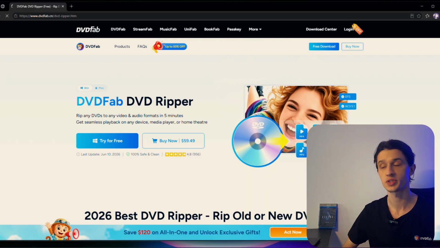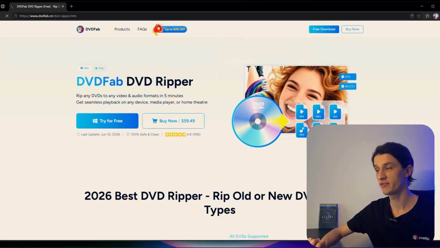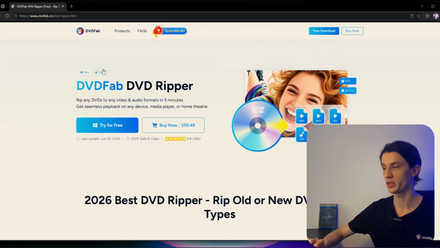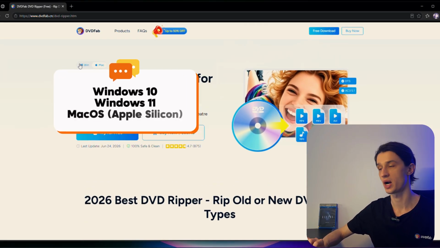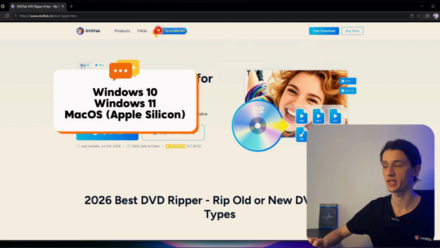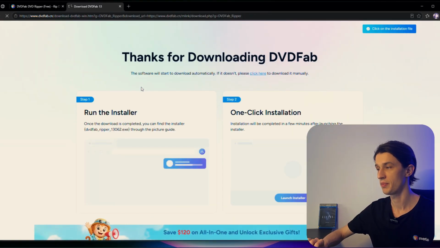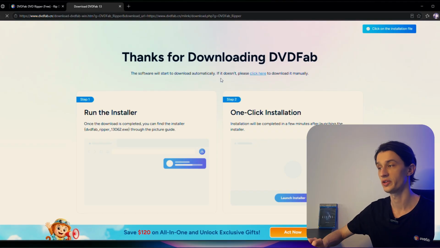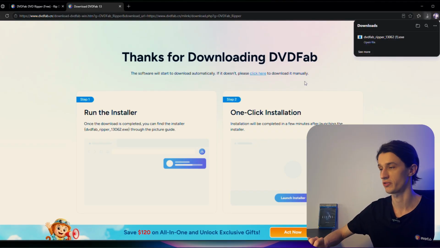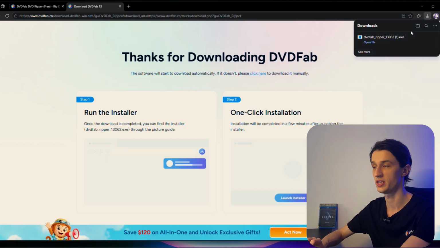So the first thing worth covering is that the DVDFab DVD Ripper runs on both Windows 10, Windows 11, and on macOS, including of course Apple Silicon. I'm testing the Windows version here, but the interface and the features are nearly identical across both platforms. The installation is simple, we just go to the download page of DVDFab and run the installer.